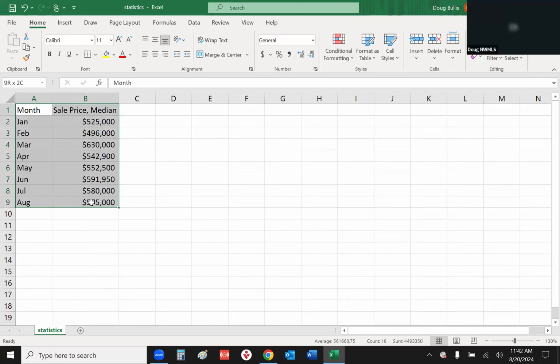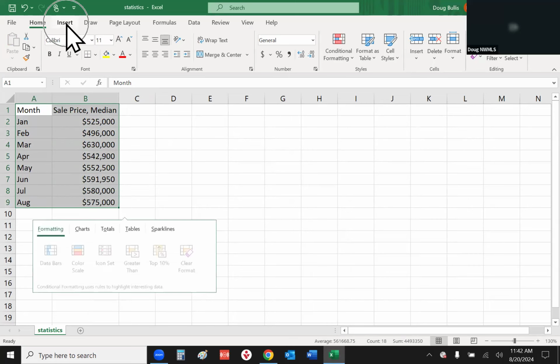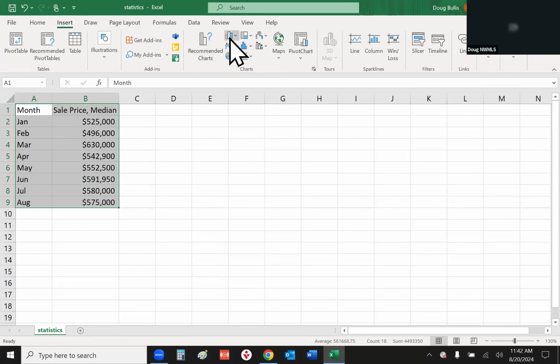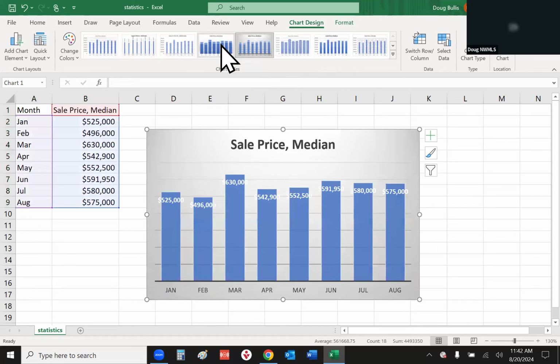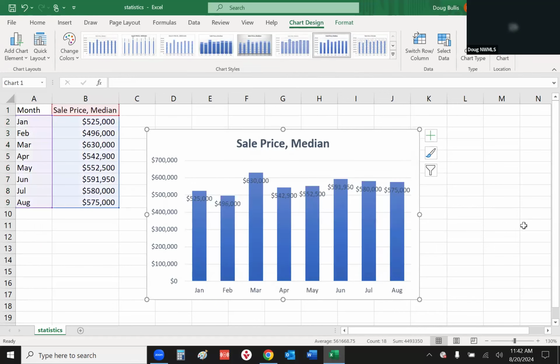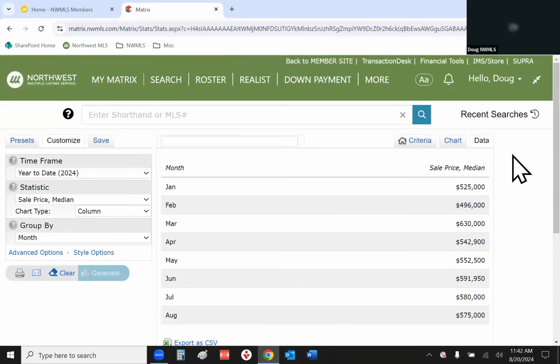And technically, you could create your own charts from this data just by going up and inserting and creating your own column chart. You could pick whatever you want in here. You could pick different colors. You can pick different styles. And if you wanted to, you could even take this information and copy this chart and put it in your own newsletter. So this is just an example of what you could do with that CSV file. Some people, like I say, they like to have this information and they like to do things with it with their own statistics.